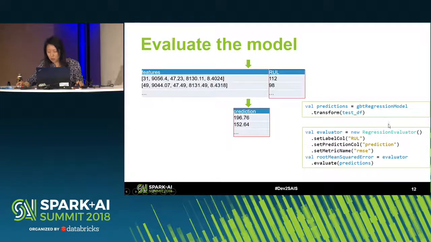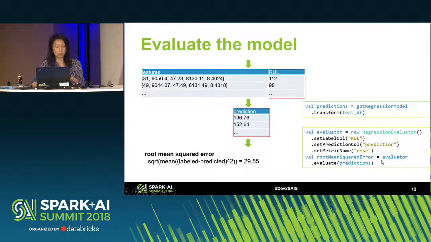So we created this regression evaluator. We tell the evaluator which column is our correct answer, which column is our prediction, and what is the metric we want to compute. And we get the metric. So in this case, we also compute the root mean squared error.